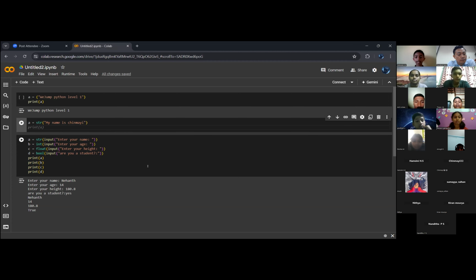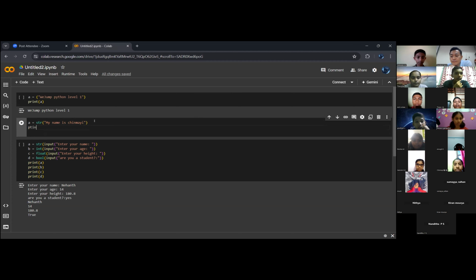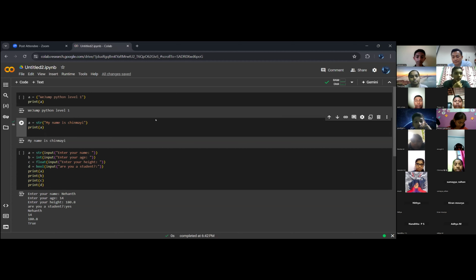So wait, Chinmay. Next, what step should we do? Yuga: Print. Open bracket, A. Okay. Just a second, it's loading. So as you said, it was correct.